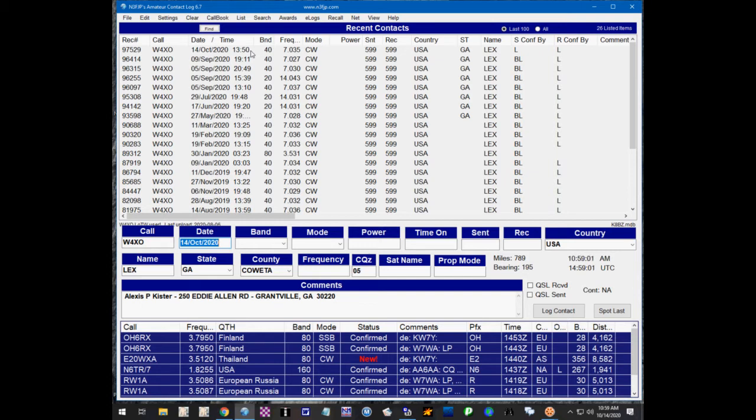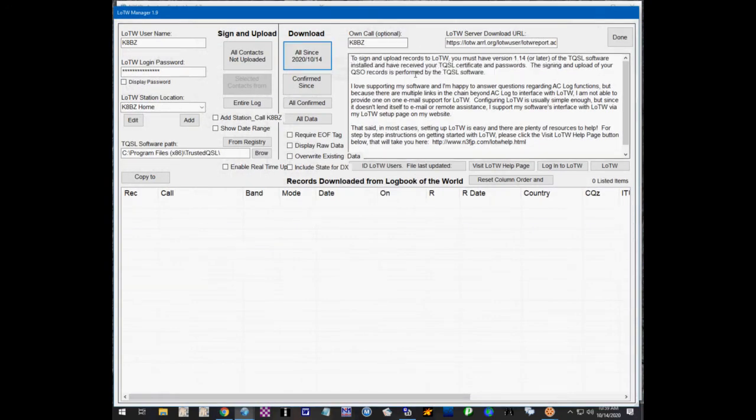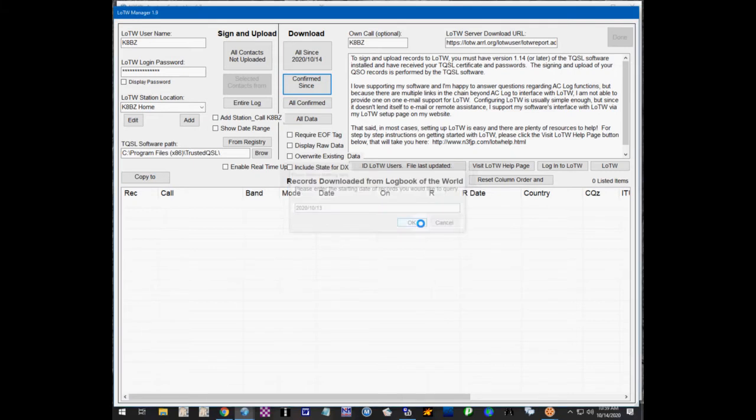So in about an hour, a confirmation has been sent and received for this station in Grantville, Georgia. So if I needed Georgia for Worked All States, it's confirmed in about an hour. So that's how long it takes. Now let's go back here to Logbook of the World just for a minute. We're going to click now confirmed since, and this is the date I last checked for new confirmations.